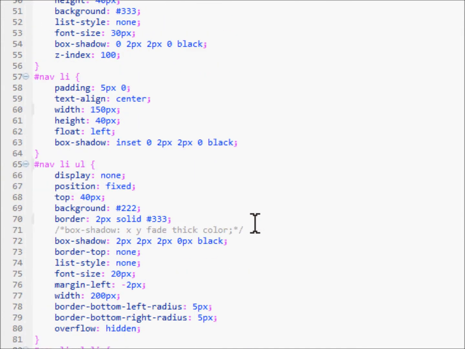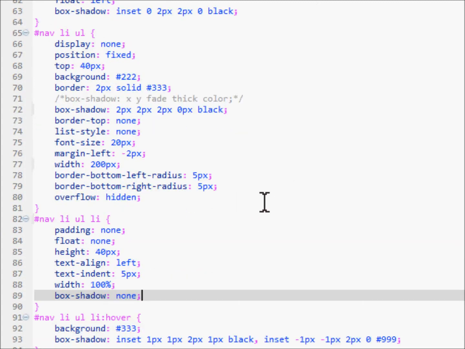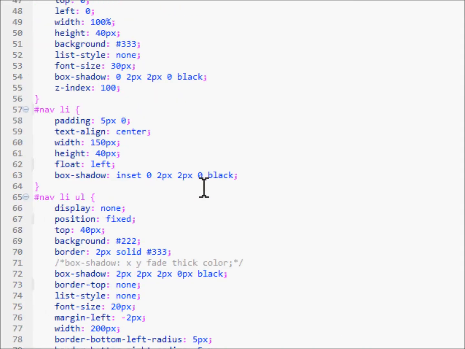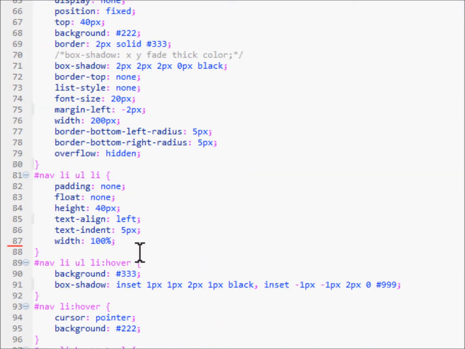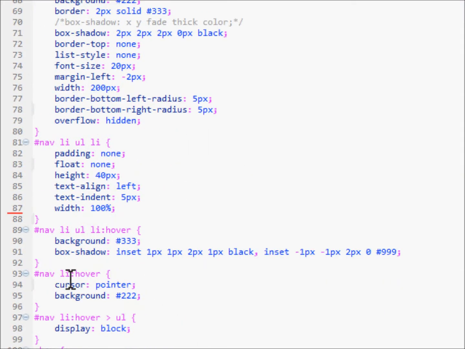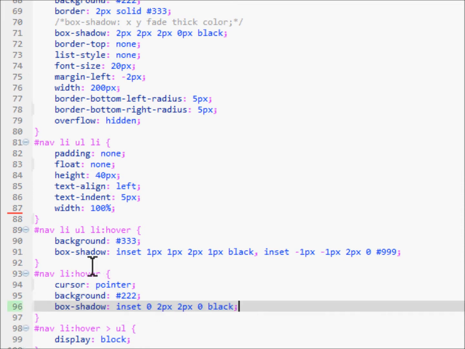First off, I can actually remove that. Cut this, guys. Move it down to nav li hover inside here. Not nav li ul li hover.